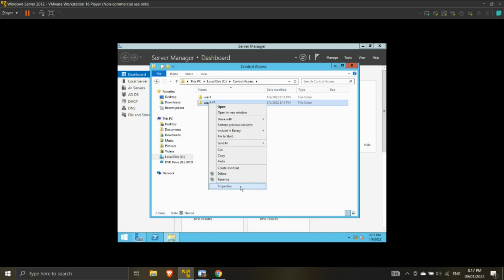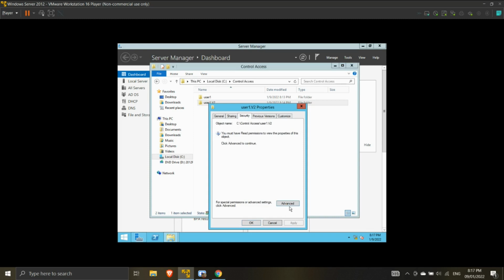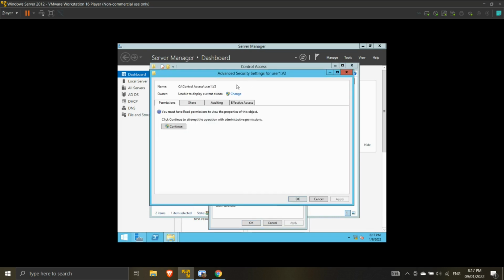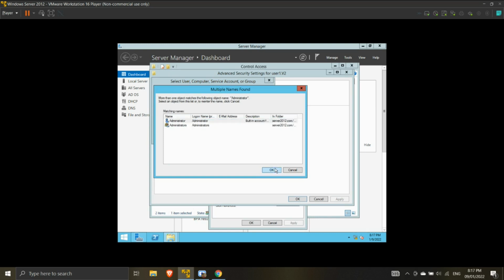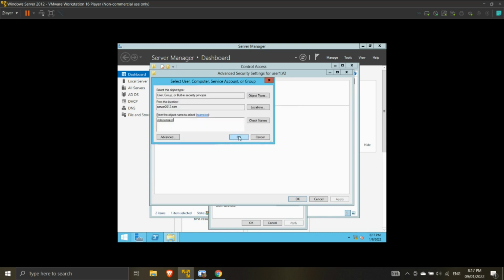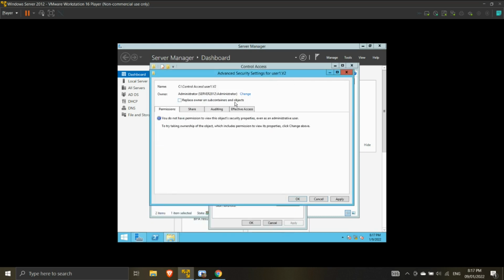So we're going to right click, select properties, select security, and click advanced. From here, we are going to change the owner. We're going to change the owner to the administrator. So check for the names. We have the administrator here. Select OK. I think that should be it. Yes, that should be it. So select OK. Now we have the administrator as the owner.